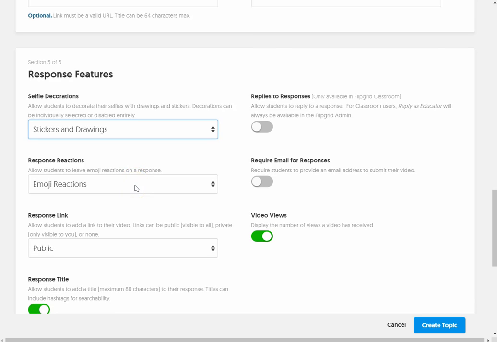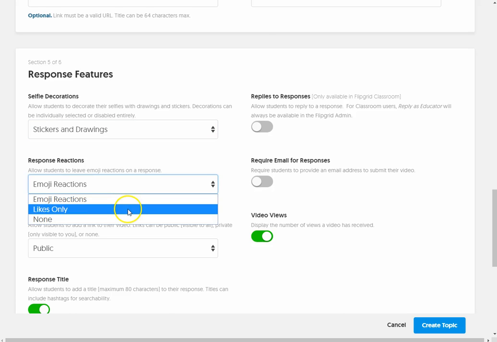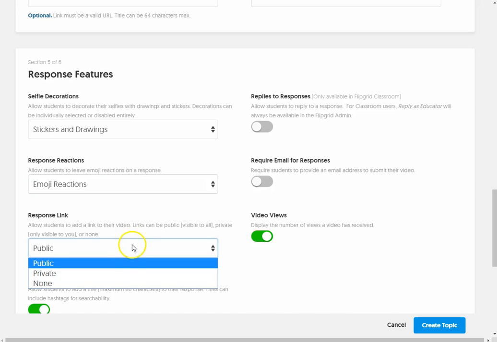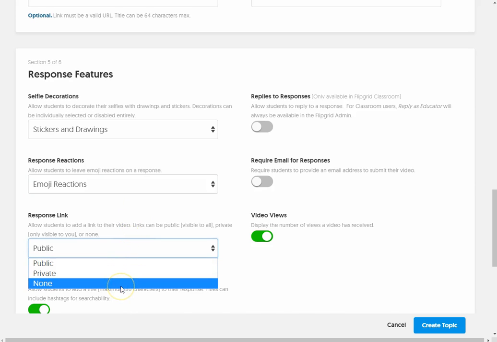Okay. And then you can allow for students to provide feedback, or reactions on responses using emojis, likes only, so kind of like Twitter or Facebook, or nothing, or you don't want them to respond at all. And again, that's really up to you and what you're using Flipgrid for, okay? So I'll leave emojis on, and then you can change it to public, private, or none.